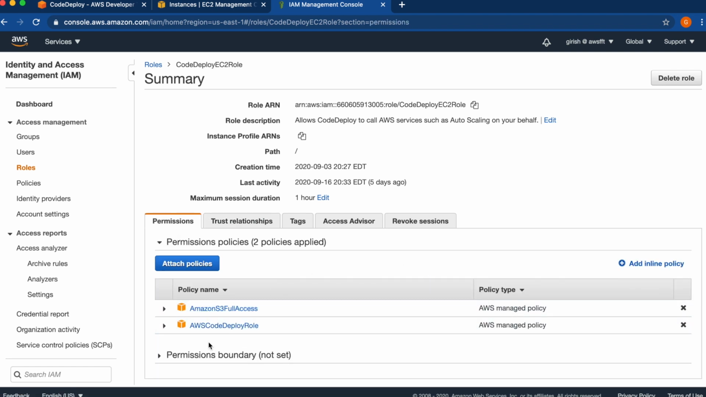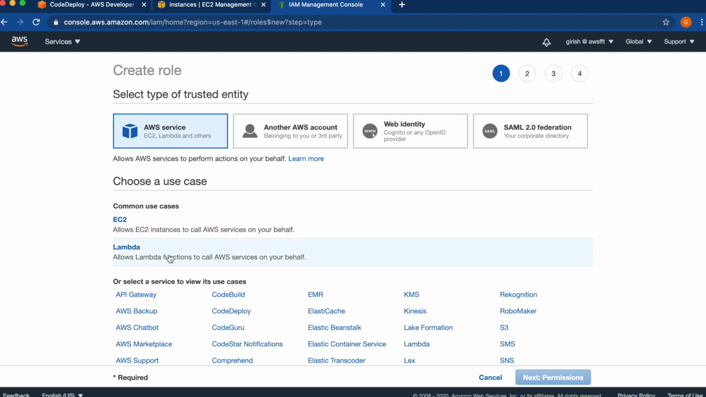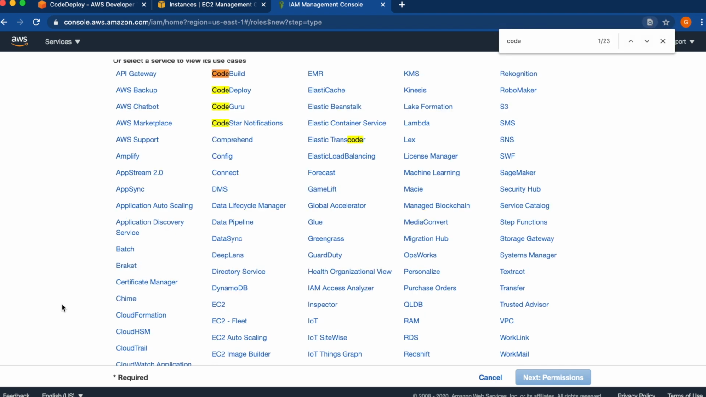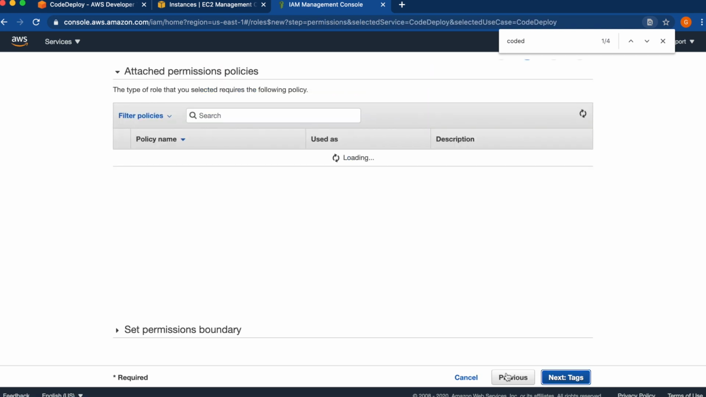Right? And when you create the role, I can quickly show you that. When you create the role, you can just assign this policy. So if you go here and create a role for a service, you can choose code deploy. That's how you tell it which service role you want to create. So the trusted entity will be added as such.